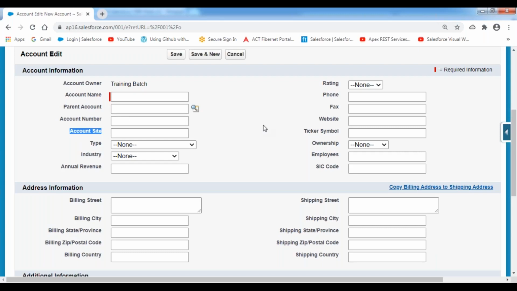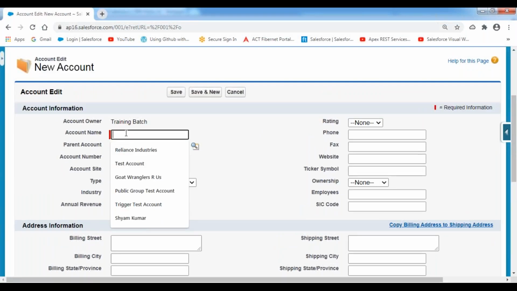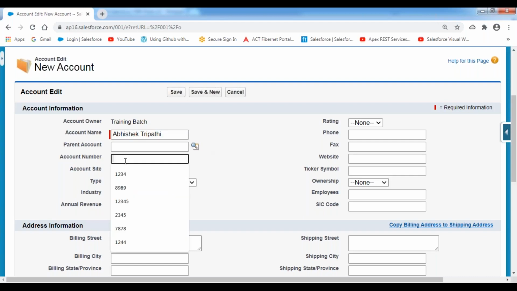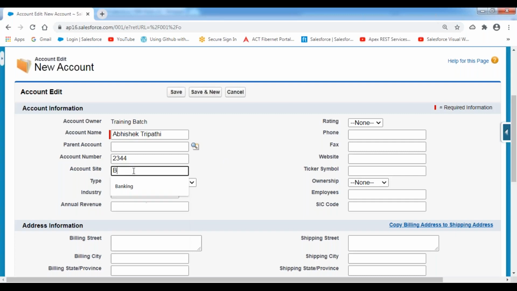Now I want to create a new record. So upon creating this record, I'm giving some name over here. For example, I want to create a new record with the name Abhishek Tripathi. So now account number, I'm indicating some 2344. Account site, he is working in a banking organization. So account site, I'm indicating banking.